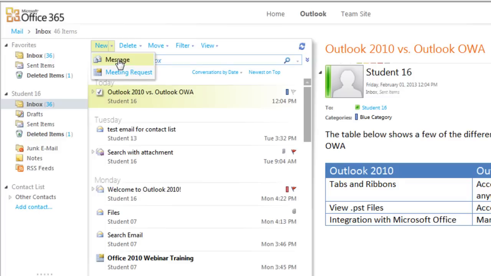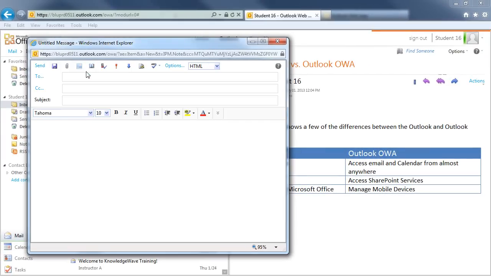So if I grab the message button here, it's going to open up a new email message form. From here, I can go ahead and address it and put in a subject and, of course, something in the body here. You'll notice that we are a little bit limited on the tools, but we certainly have all the formatting tools that you probably need.